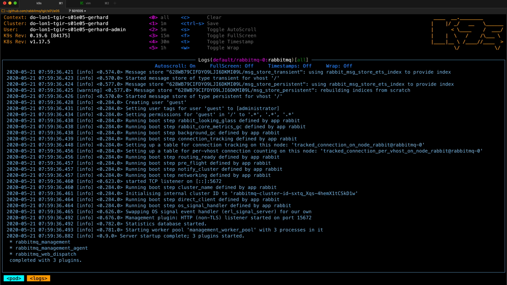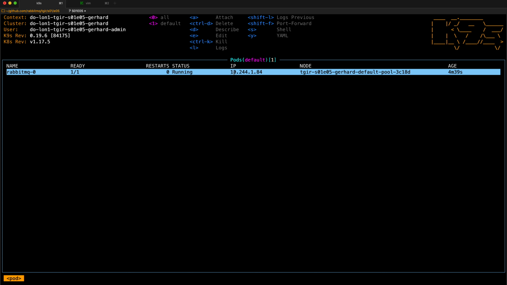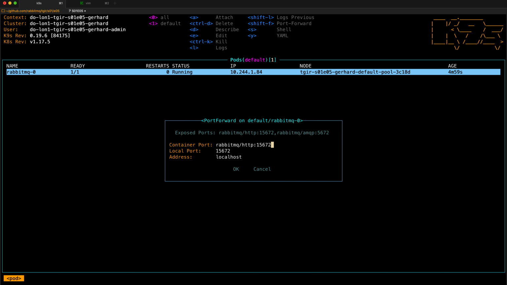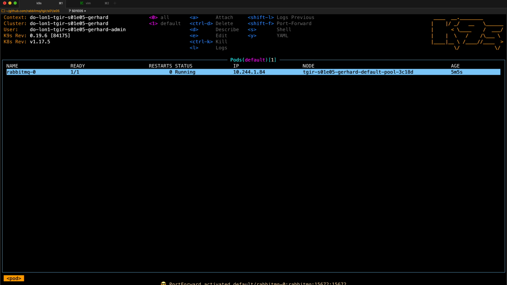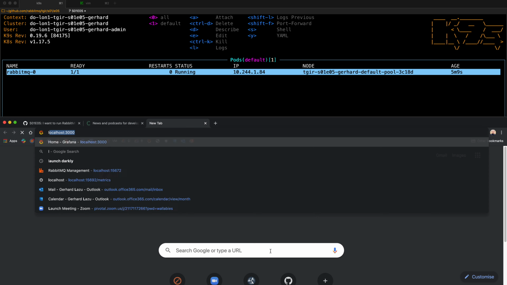So let's see what else we have in the logs. We can see that three plugins have been started, the regular boot logs, message store, so on and so forth, RabbitMQ management, that's for the UI. So let's take a look at what it looks like. Because RabbitMQ is running in a pod, we can see it here, it has an internal IP address, which is only resolvable from inside the cluster. But K9s can help us in just one command, Shift F. We can port forward from our local machine into the pod. So let's do that right now. Shift F, I would like to forward localhost 15672 to the RabbitMQ container port. Okay, and we have port forwarding activated.